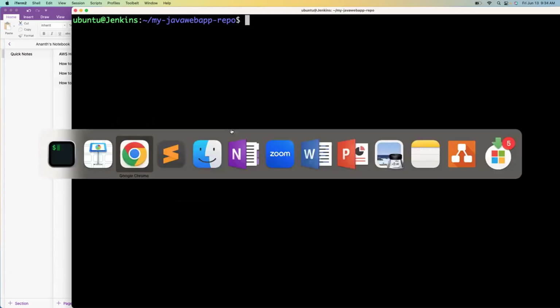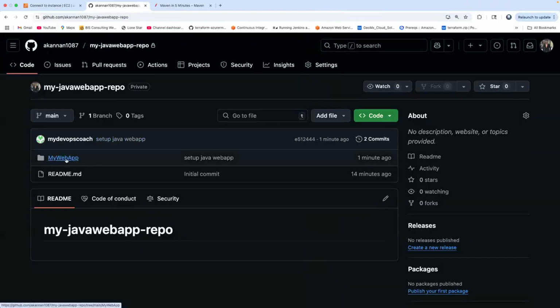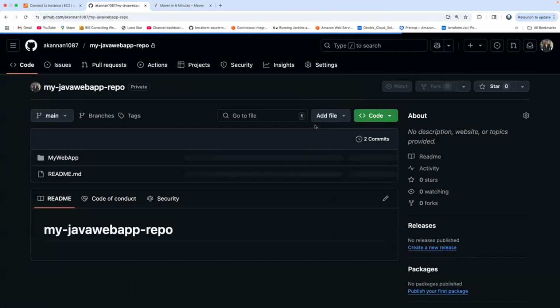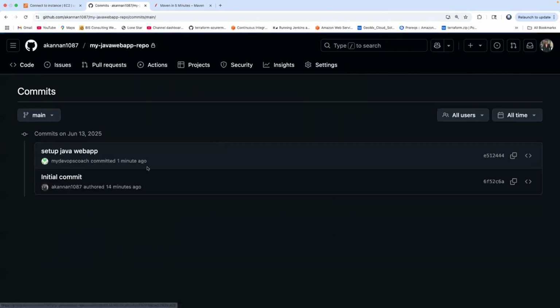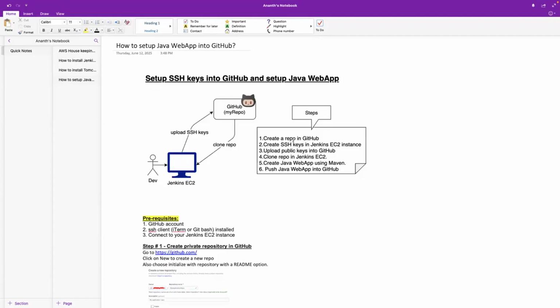Let's go ahead and verify in GitHub. Wow. You all see here, and you can also click on the commit history to see the message as well, right? So this is how, guys, you can set up a Java project in GitHub.